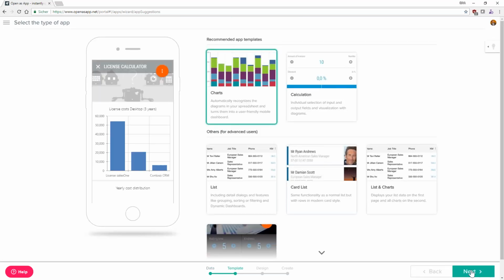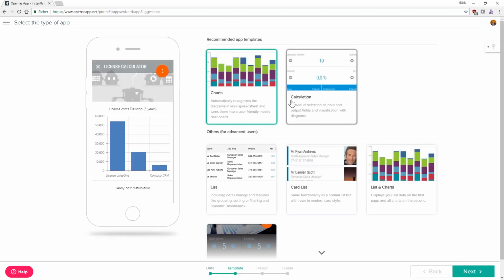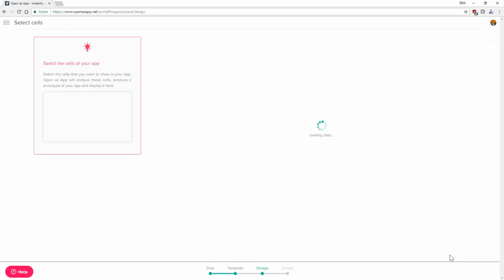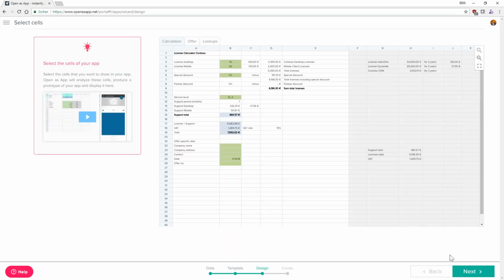Okay, so as we want to build a calculation, we select this template here. And the further creation process is slightly adapted based on the template selection. The design of our calculation app starts right here.